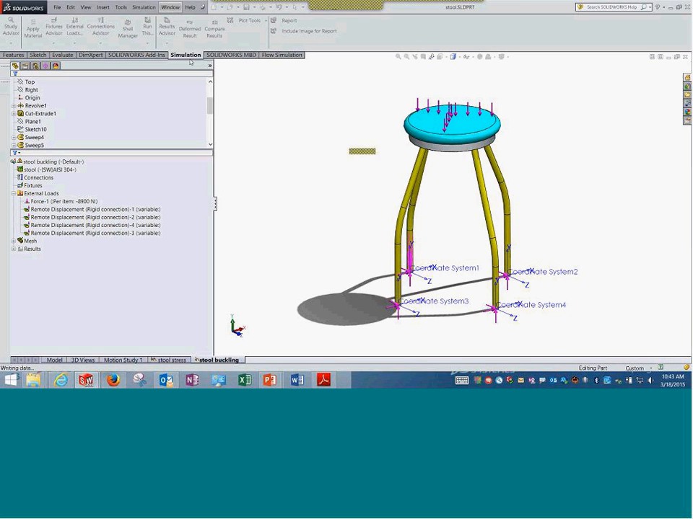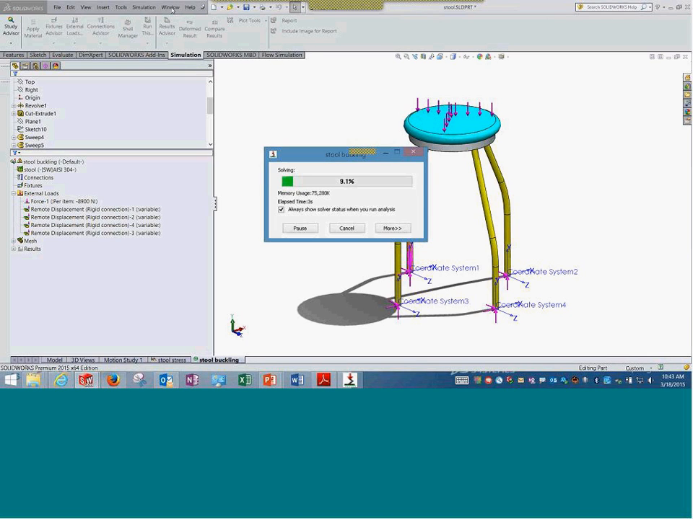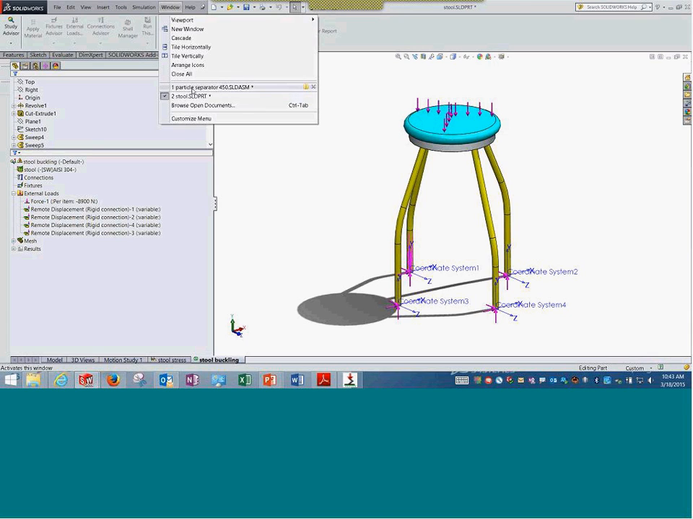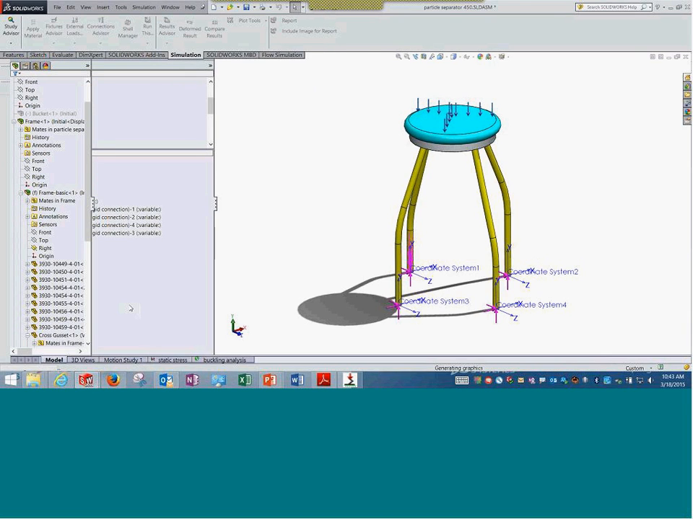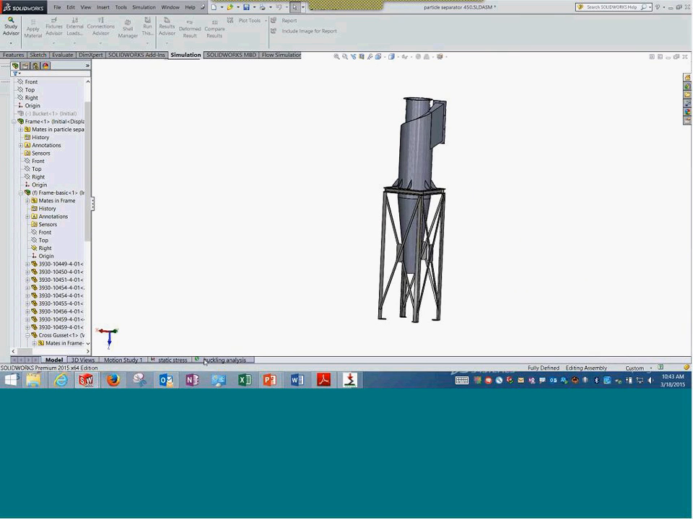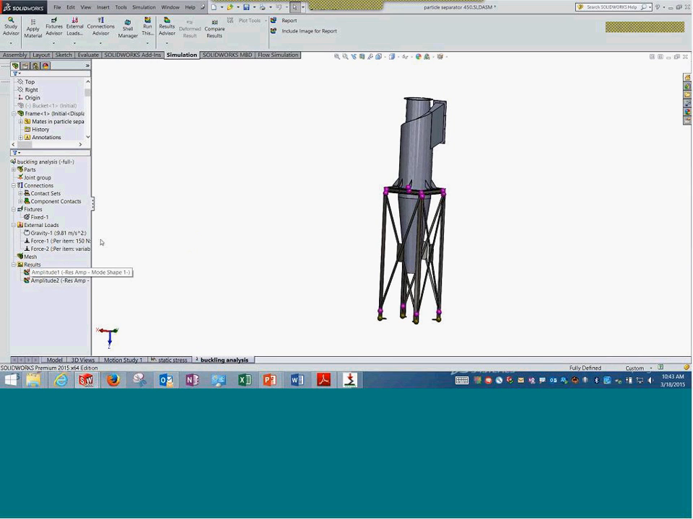Let's see. Actually, the other setup has ended up finishing. Let me. I thought, yeah, it is done.